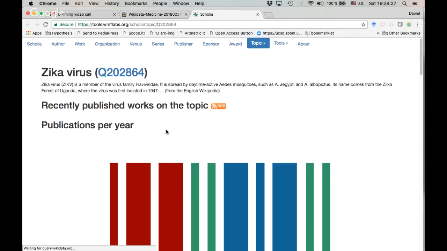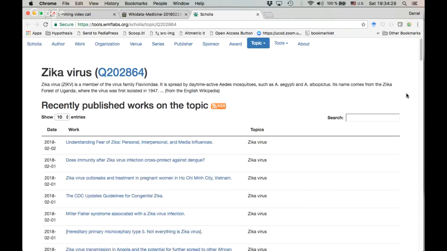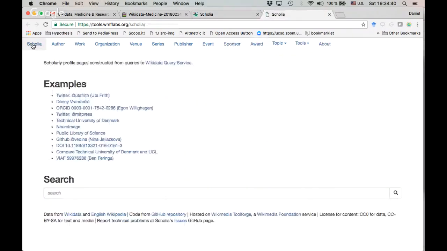So you were asking about tools. What you see here is another tool called Collier. What Collier does is it basically exposes the content in Wikidata on a number of things. So you see here could be an author, a work, an organization, a venue, like a journal, a conference series, a publisher, and so on. Could also be a topic.